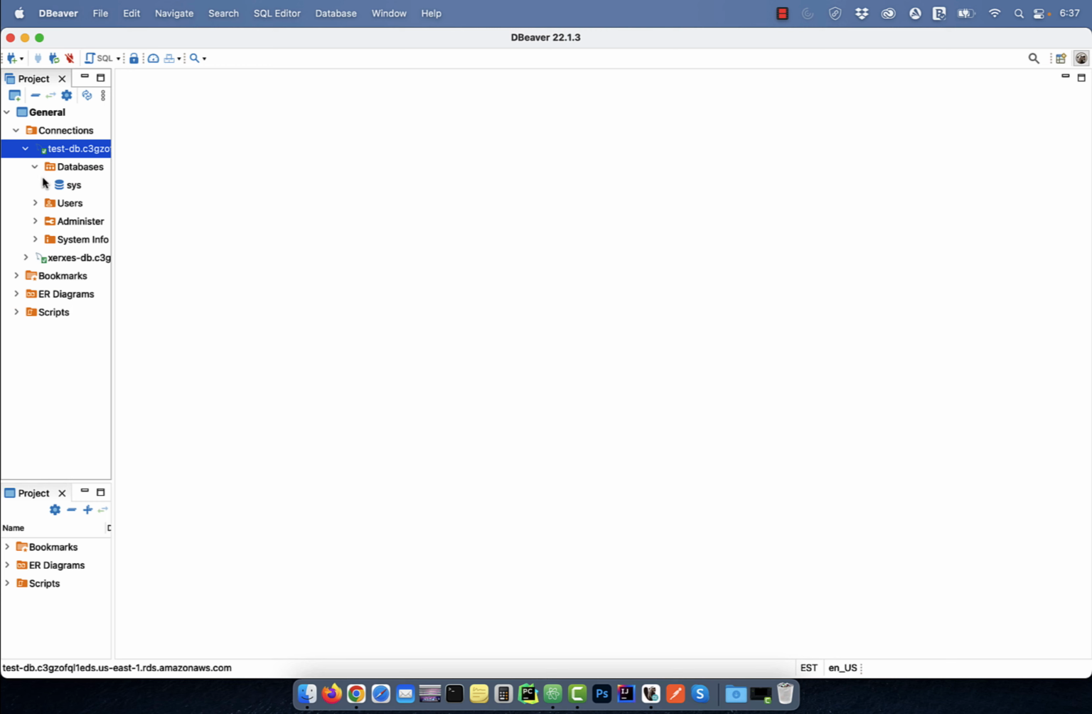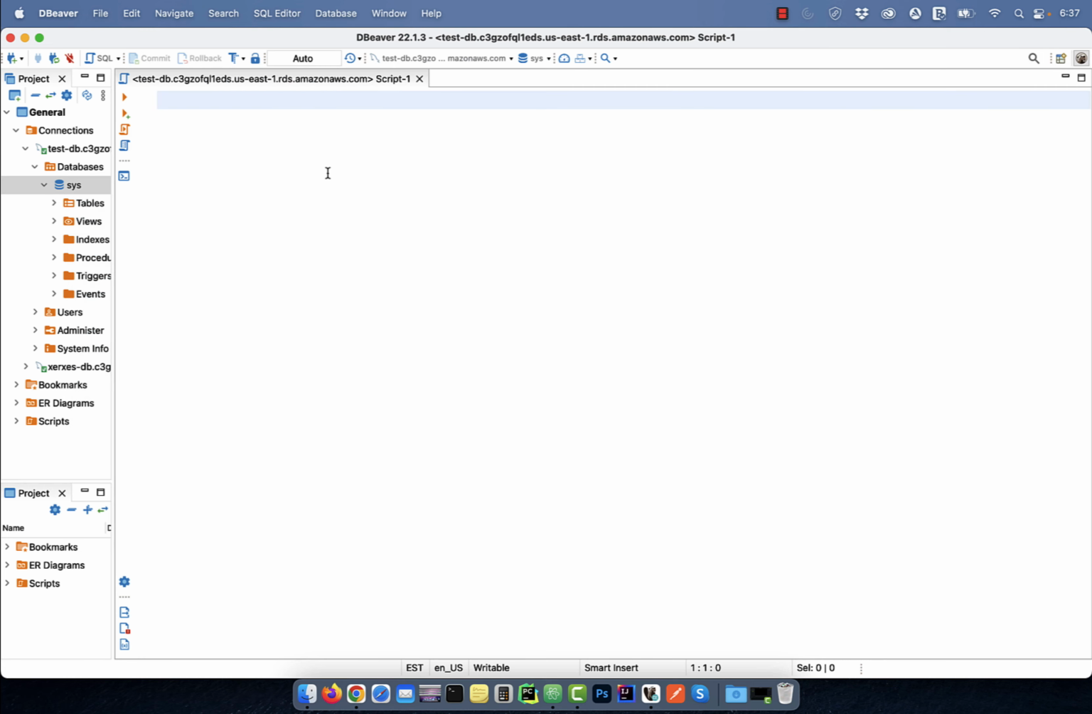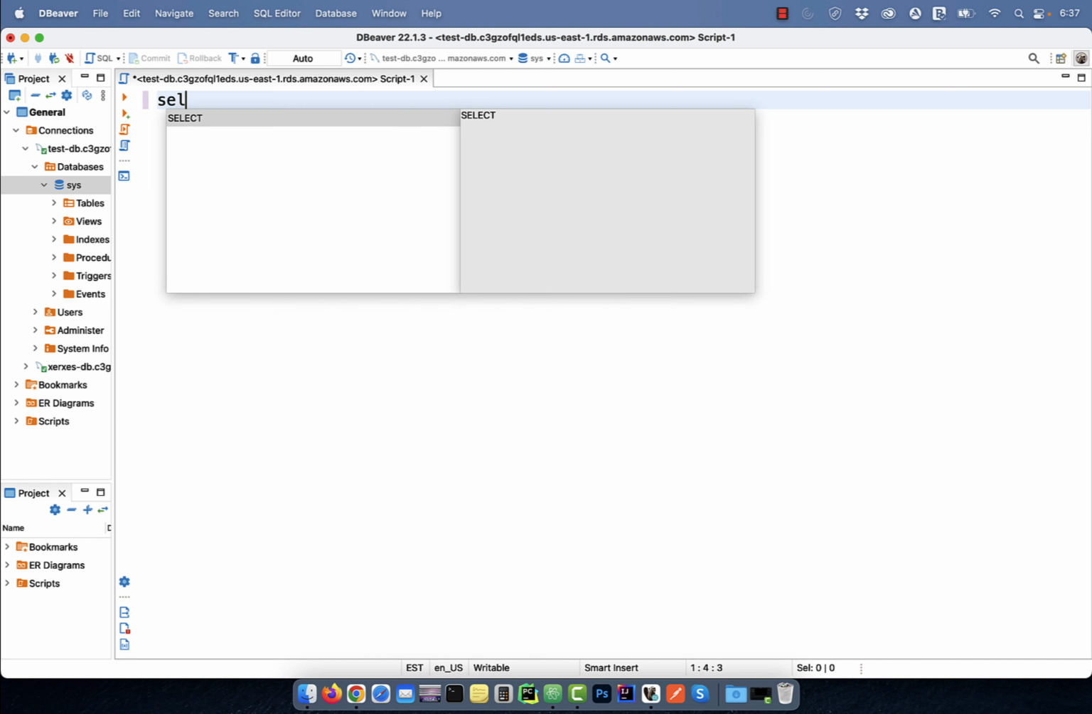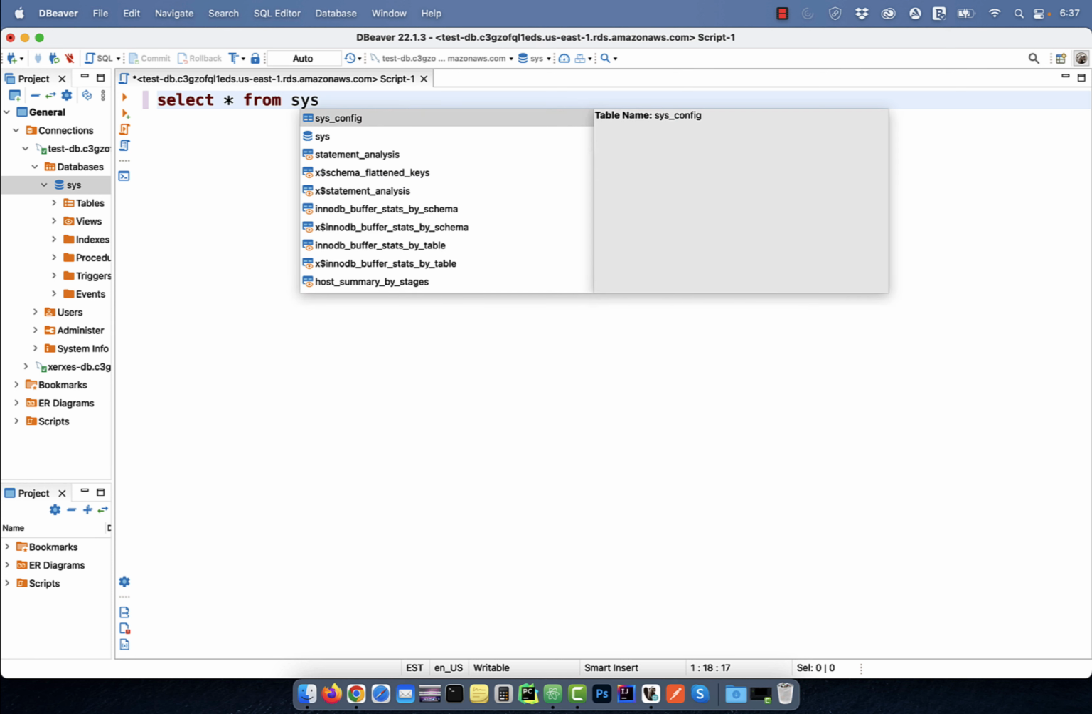Looks like there's a default database called sys that already exists. So I'm going to right click on it and click on Open SQL Script. Here you can write a query like select star from sys.sys_config and execute it. There you have it.